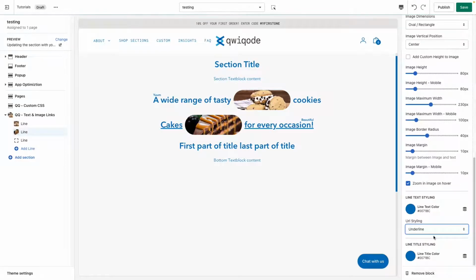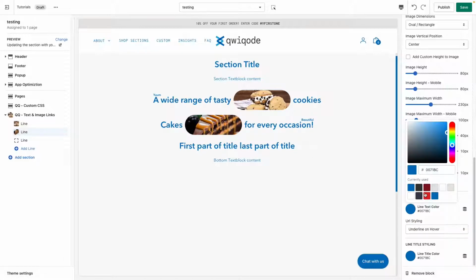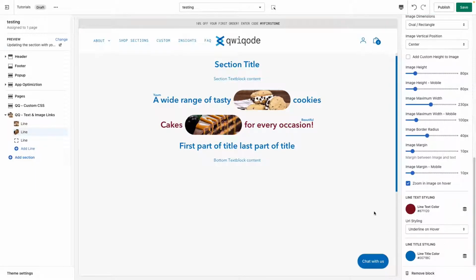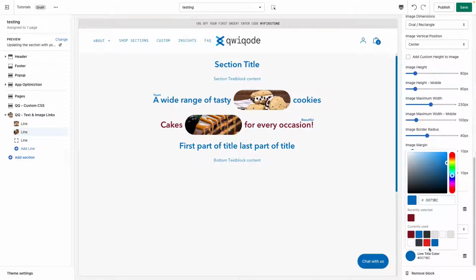You can set an underline on the image all the time, if there's a link, of course, or underline on hover. So when you hover over it, then there's an underline. Next, we can change the color of the text. So let's make that red. And we can also adjust the color of this title. So let's make it a dark gray.